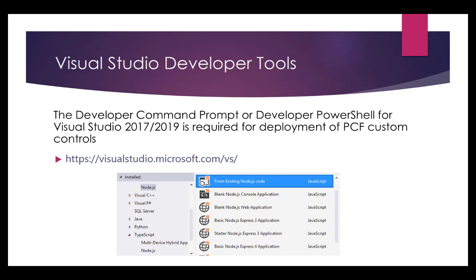The developer command prompt for Visual Studio 2017 or 2019 and the developer PowerShell for Visual Studio 2019 are used to build, package, and deploy the solution. You can also use Visual Studio to develop your custom controls.